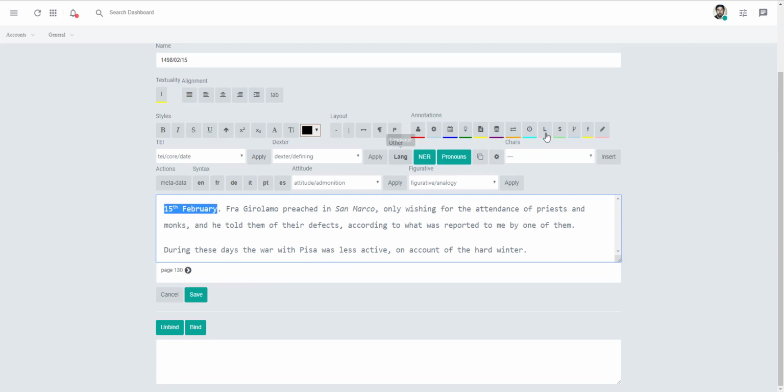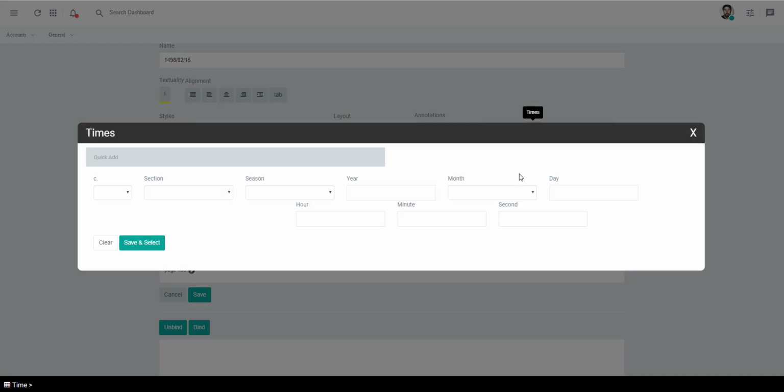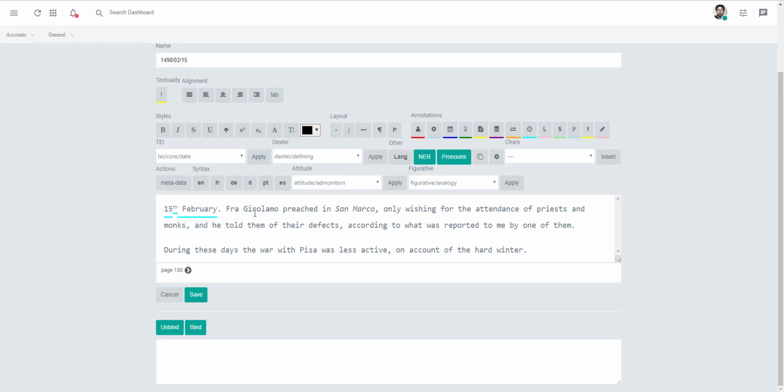And then I'll set the Codex property as well. This creates a node in the Codex Neo4j database, which can be used to quickly identify other texts with the same date.